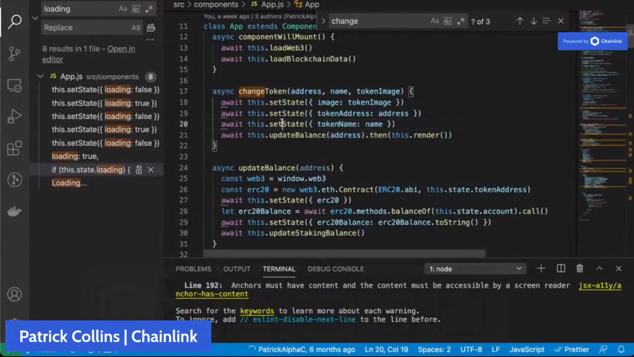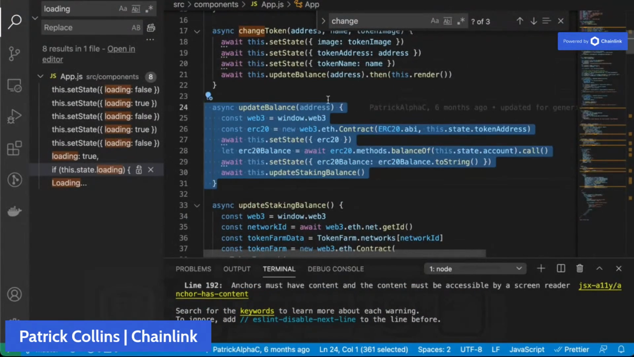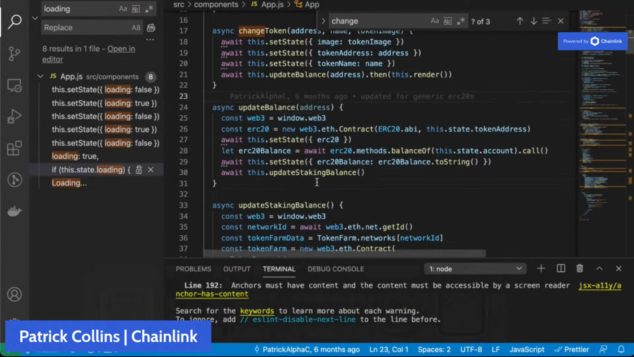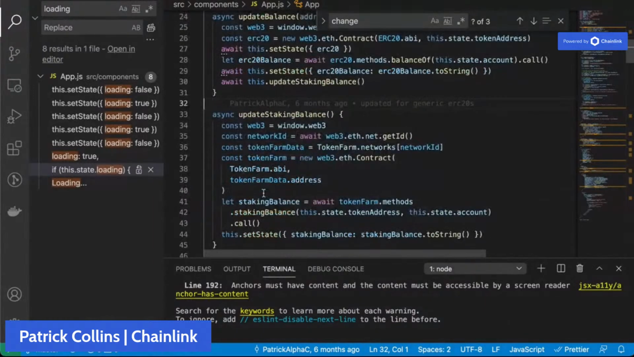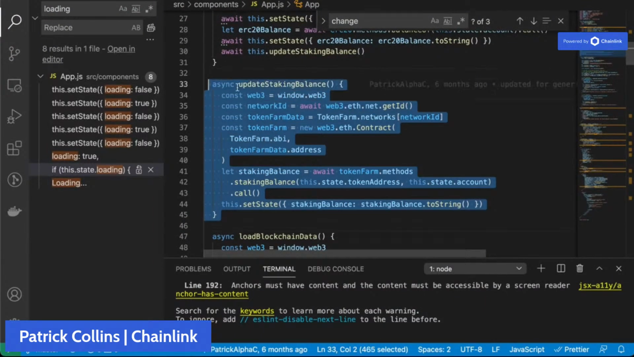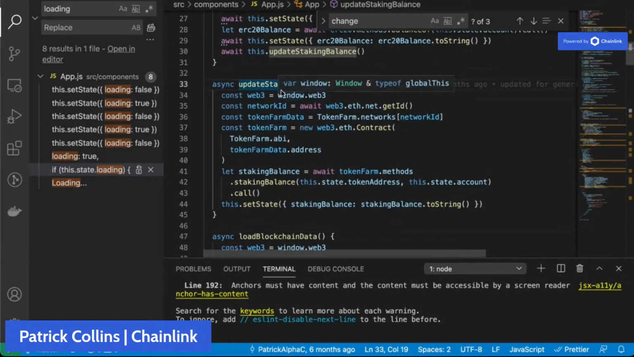What else is in app.js? We have update balance, which gets called whenever a transaction finishes. We can call this update balance to update these balances on the front end, because we have these different balances here. Update staking balance, this isn't a button that we press. This again is going to update the amount of staking balance that we have.